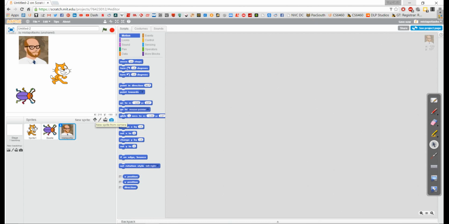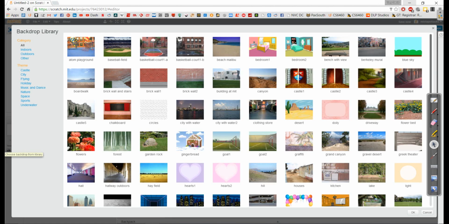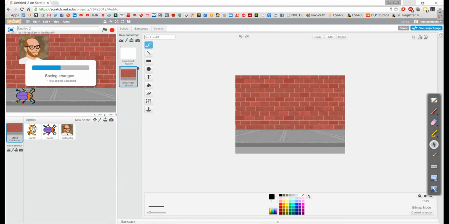But the other thing is that over here you see this stage and it has one backdrop. And I see those same icons. So I can click here and choose a backdrop from the library. So I could choose a brick wall if I wanted, or any of these other ones. So there's my brick wall. And my cat and my bug and myself are interacting out on the street.